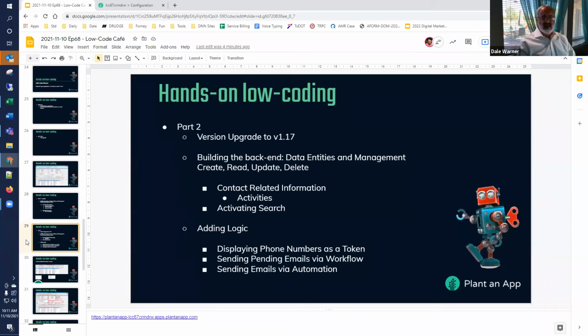So today we had planned to do the version upgrade to 1.17. I fell down on that one. And then we're going to continue on data management. We're going to add those notes and history, which I'm just going to call activities. We'll also activate the search product, and we'll start adding some logic to our application.